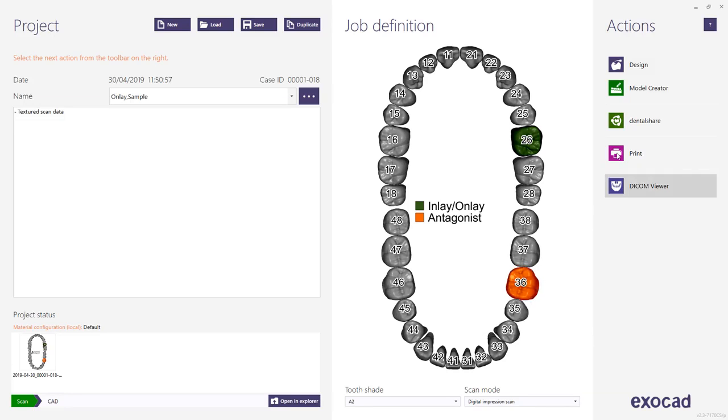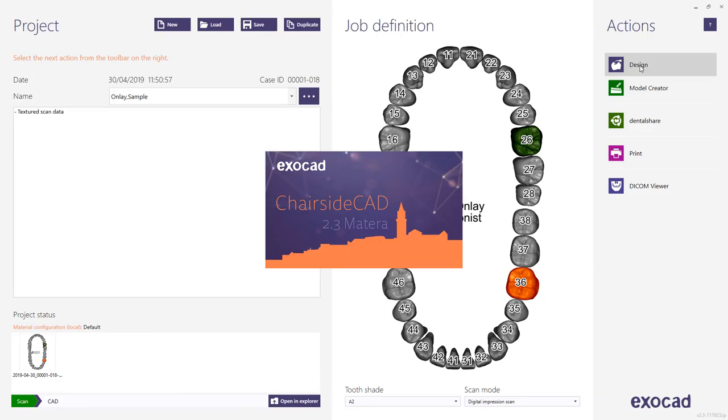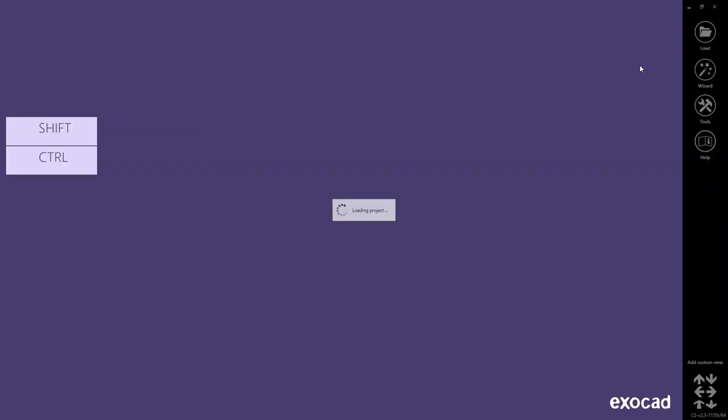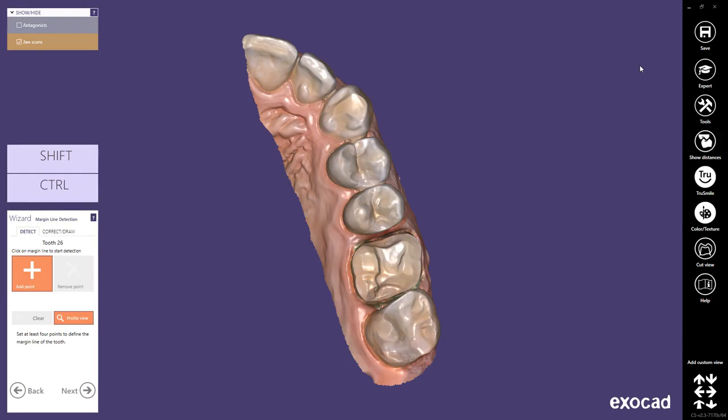Next, choose Design from the Action menu to start the CAD application. The software automatically starts a wizard that will guide you through all the work steps. Note, the wizard will prompt you to click on the margin for a specific die or tooth. It is important to start with the tooth displayed in the wizard.